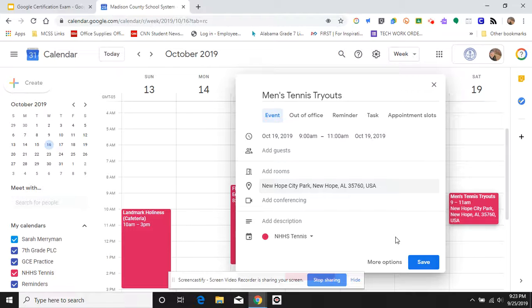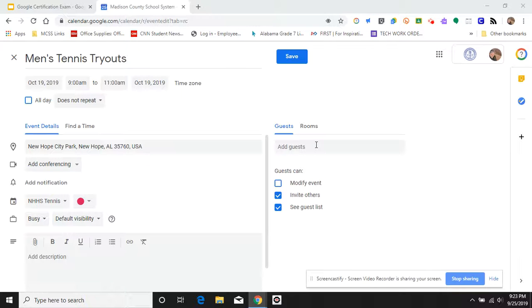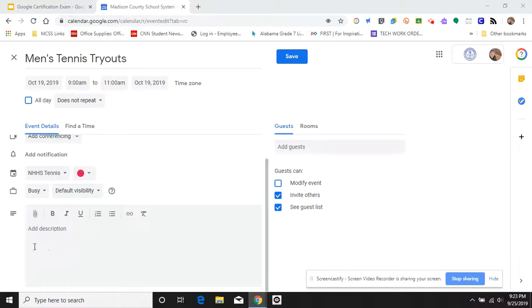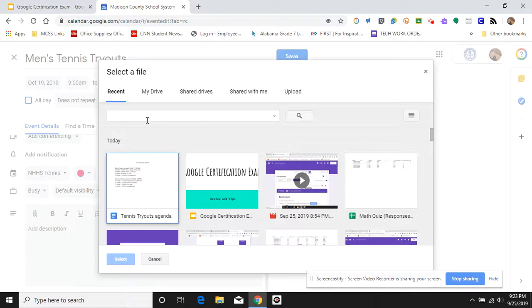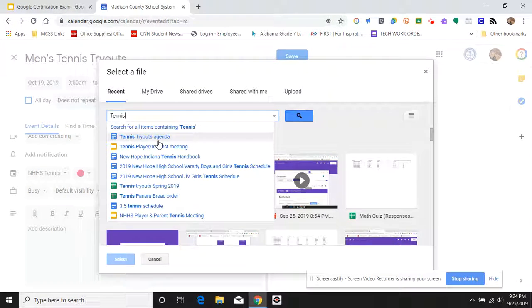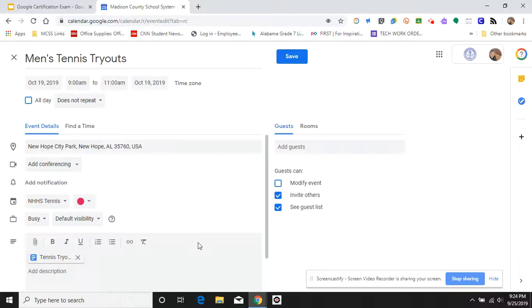So instead of clicking save, we are going to add a document to this event. So I'm going to go to more options right next to the save button. And so you have a lot more options. But if you go over to the left-hand side where I'm moving, you see this add description box. Right above where it says add description, you see the little paper clip, and that's where you can add an attachment. Now I'm going to add an attachment, and I'm going to search for it. I'm going to put tennis tryouts agenda. That's what I want to put in there. So I'm going to click on that, and it'll immediately add it to the event as a whole. And then I'm just going to click save.